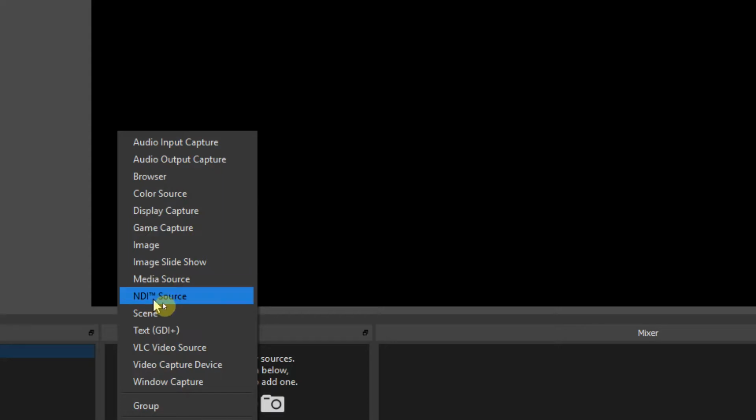NDI, that's a plugin I put in there. NDI will allow me to have network cameras. Like for instance, in production, we have cameras that have NDI distribution, and so I can capture those and bring those into here from other cameras.